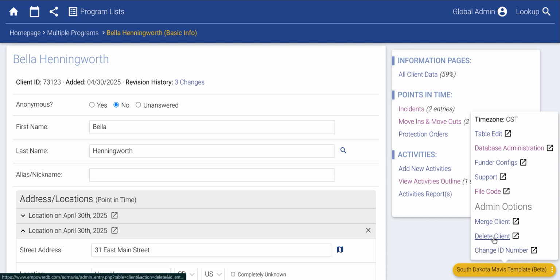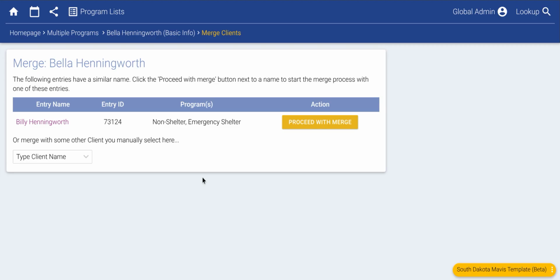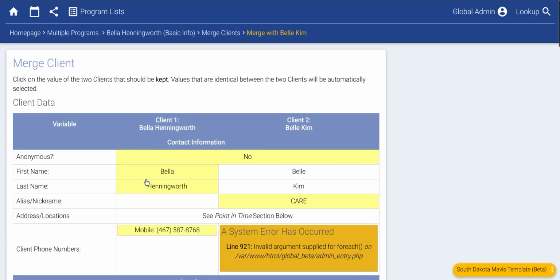You can just fully delete this person, or you can merge them. It's saying there's somebody else who has a very similar name. Do we want to merge with them? In that case, we are not doing that because that is their child. But let's say we're merging with this person. And then here we're going to pick which name we want to keep. So the first record was Bella, second record was Belle. So maybe it's actually this that we want to keep.